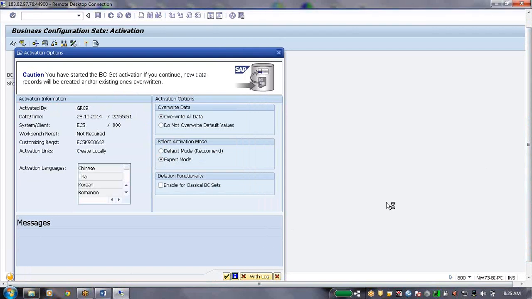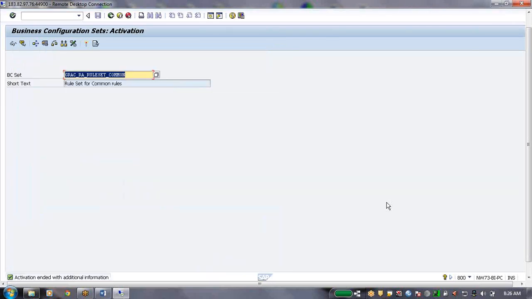Slowly it starts activating the common workflow. So this way we need to activate all of these. Once the BC set has been activated, no problem if you activate it once again. Activation ends with additional information. If you want to check the log for this BC set activation, you can click on the activation logs.